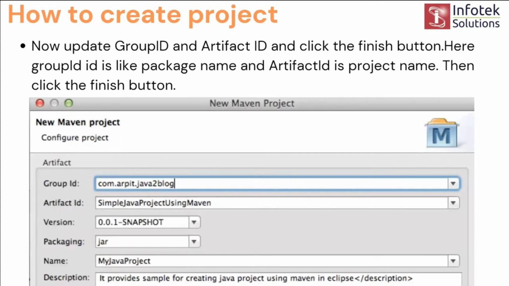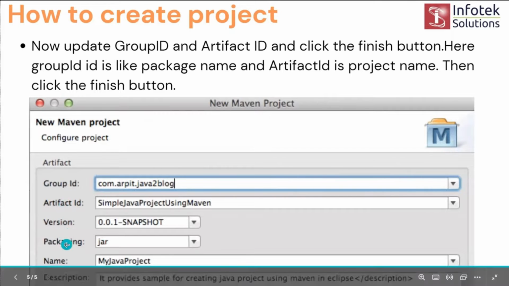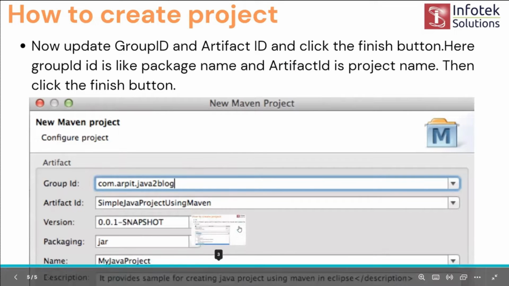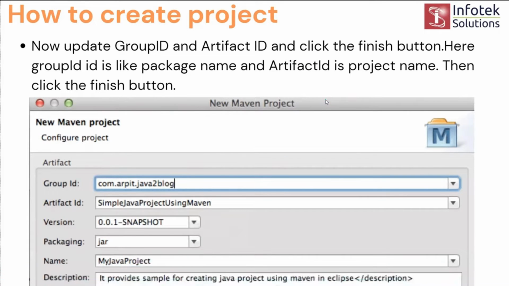But before creating a Maven project, you need to add the group ID and artifact ID, these two options. Now you'll have more options like packaging, name, descriptions, but the first two options, group ID and artifact ID, are compulsory to fill. Group ID is just like the package name and artifact ID is the project name. The name of the project and the description are optional, but I would suggest giving some name and some description, which will be good for your understanding. So that's how it works.